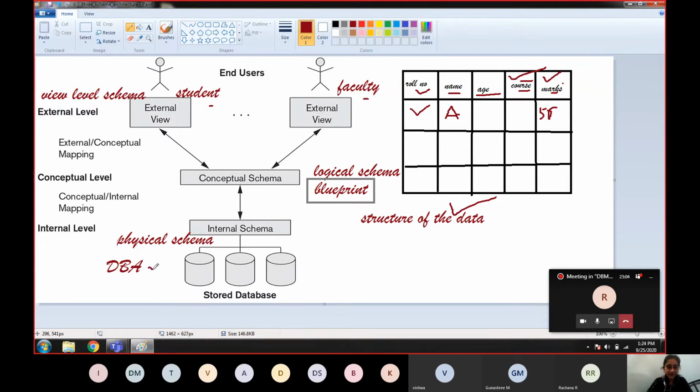This DBA will decide whether the data should be in a file, and if the data is in a file, where it should be. If the data is on the disk drive, how the disk should be fragmented, and whether the data should be in the form of a table, an image file, a video file, or an audio file. All those things will be structured and decided by the DBA, and he will distribute the data in the database in the physical schema. All those things will be maintained by the DBA.